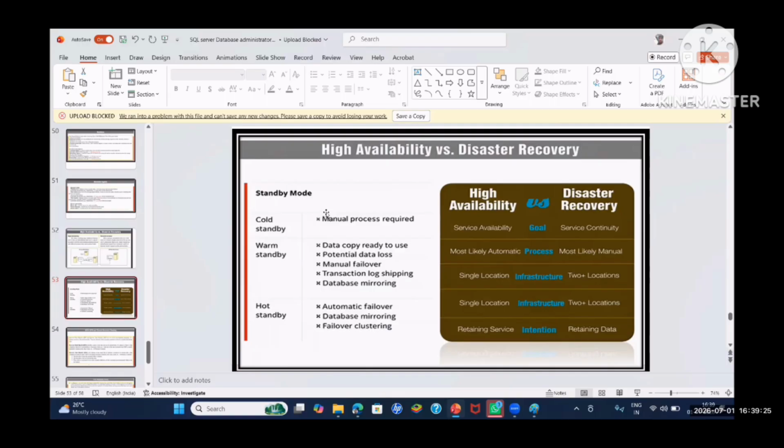Suppose I have one server where SQL is running, and I maintain one more server with the same version and same edition running. If I take the backup and restore it there, that is cold standby, a manual process. Whatever changes you perform on one server are not reflected on the other, because you are just copying, pasting, backing up and restoring.